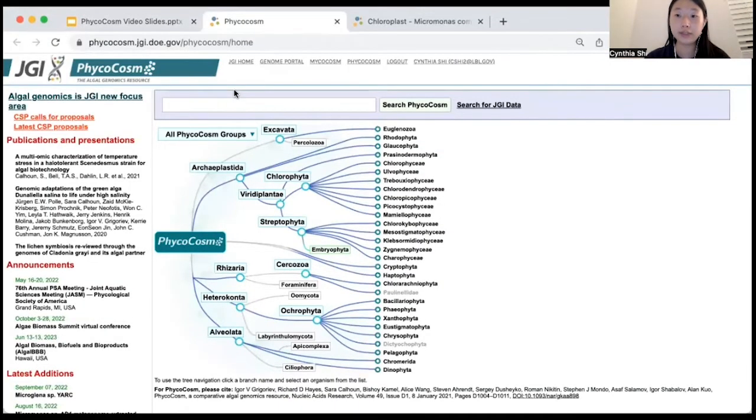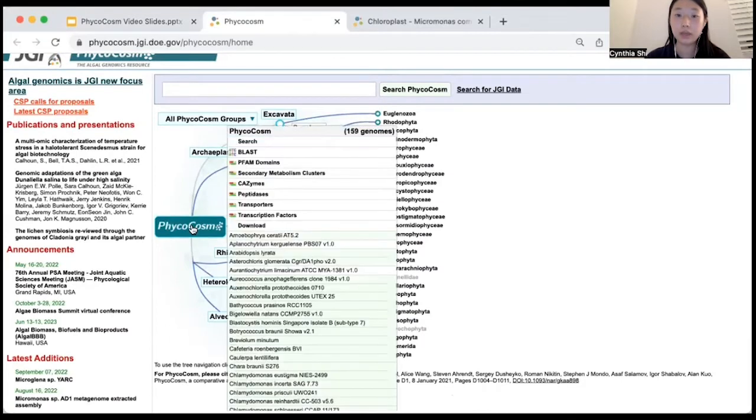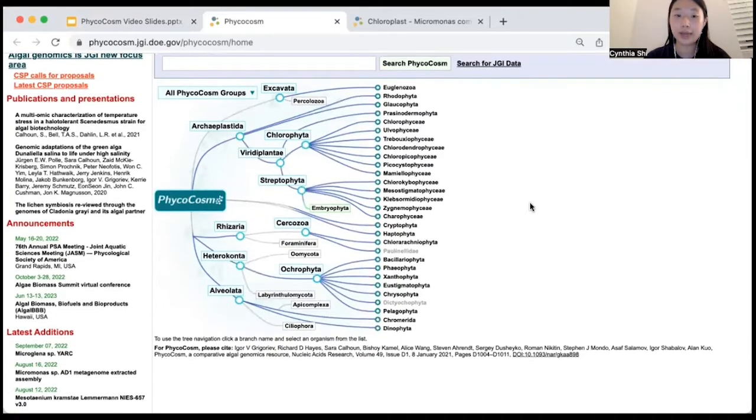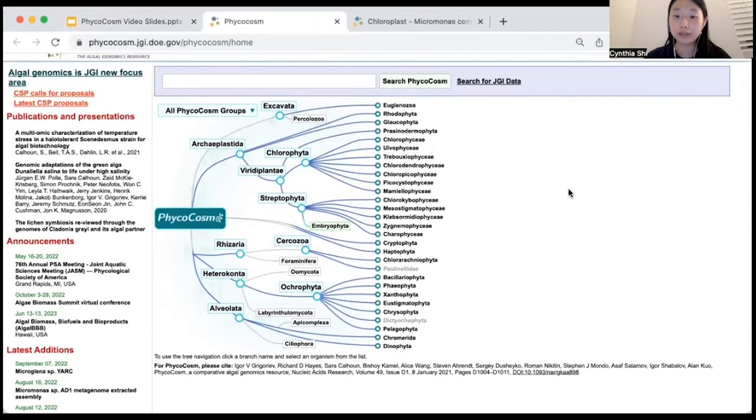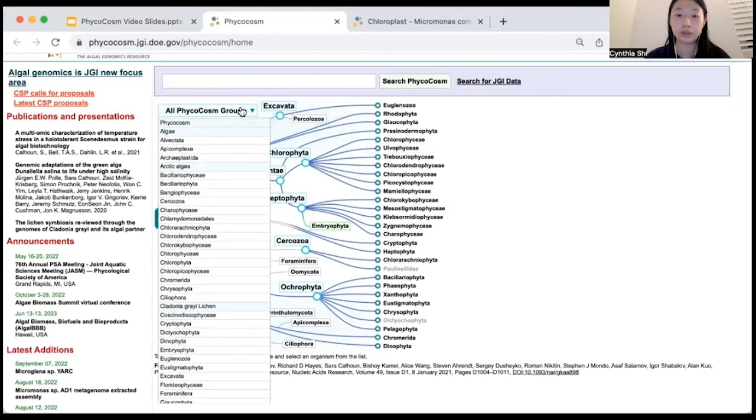On the home page of PhycoCosm, there is a navigation tool that takes the form of a tree of all the different groups of algae represented on PhycoCosm. Currently, there's 159 different genomes hosted on PhycoCosm. I can click into a group at an internal node here or at the end of the branches here. Alternatively, I can use the search bar or click on this drop-down menu to select the group I want to look at. Clicking on the names here will take me to that algae's group portal.